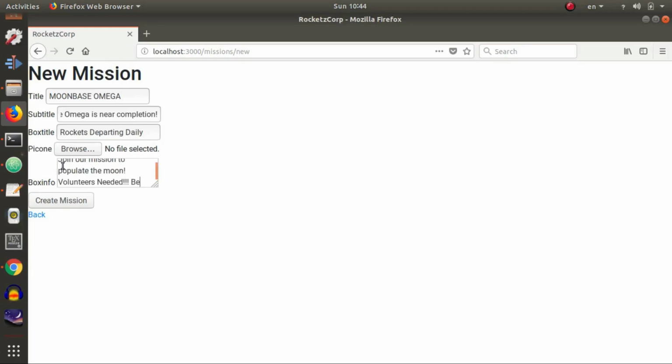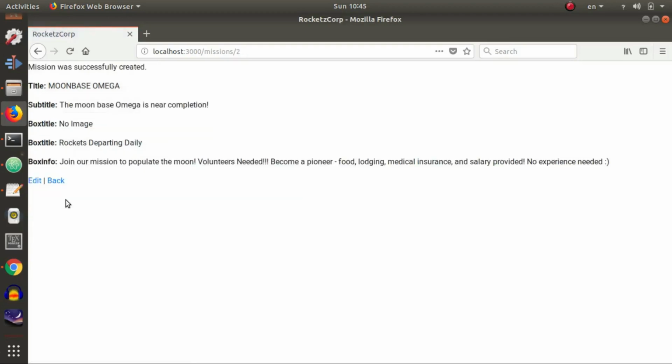Okay. Let's say become a pioneer. Let's do food, lodging, medical insurance, and salary provided. Okay, no experience needed. Okay. Hit create mission. Cool, so there we have the text, but where did the image go?